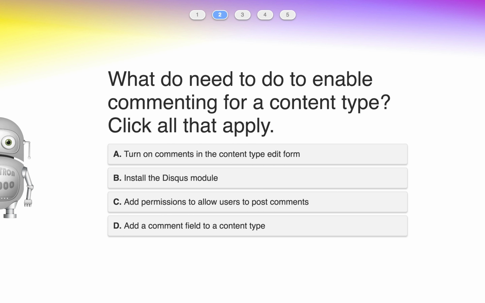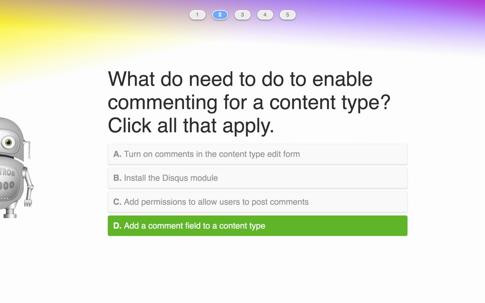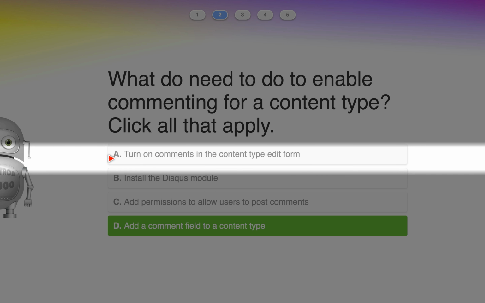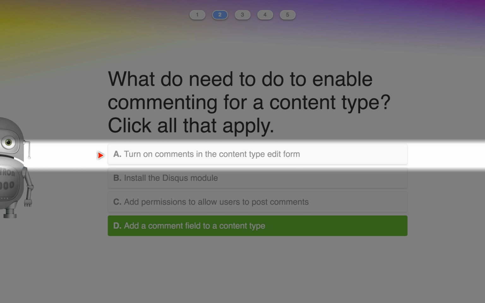Question 2. What do you need to do to enable commenting for a content type? Check all that apply. The answer is just D. The rest of these are kind of tricky. Let's talk through them. A is turn on comments in the content type edit form. Comments are actually a field, so they're not turned on, but in Drupal 7 you would do it this way.